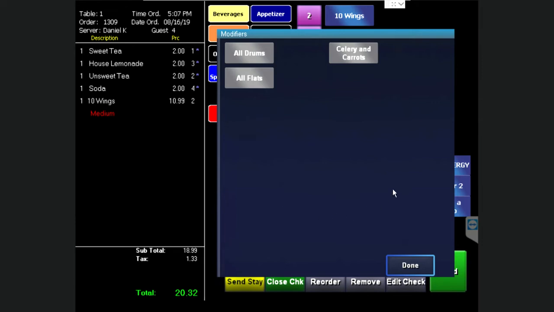This is what's called an unforced modifier. You'll notice I have this done button down here so that I can actually just skip past this piece of the modifier if I don't want to select any of these options.